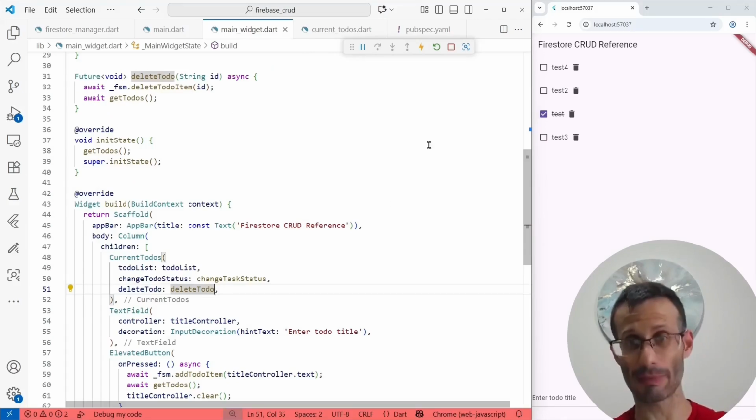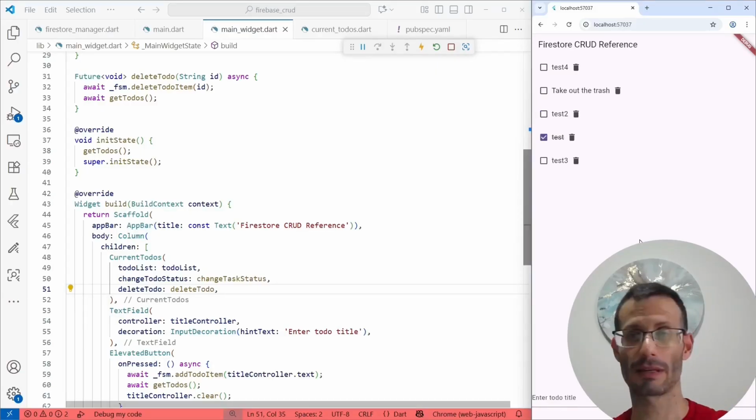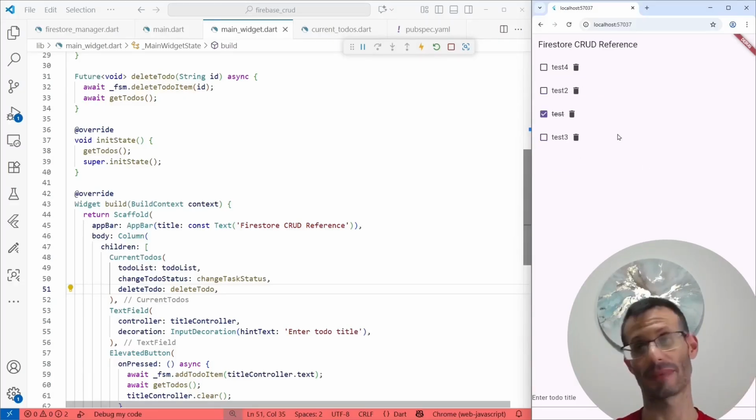And let's restart the application. And now I can add new items. For example, take out the trash. And I can add it to my list. I can change its state by clicking here on the checkbox, and I can also remove it by clicking here on the deletion icon, and it was removed.